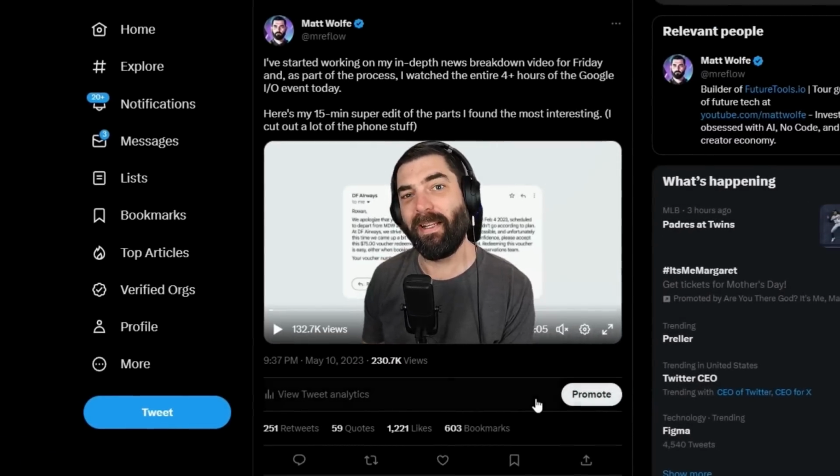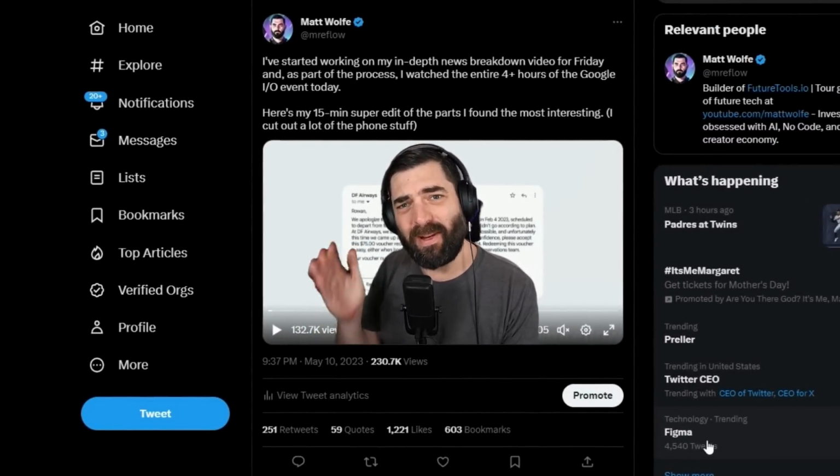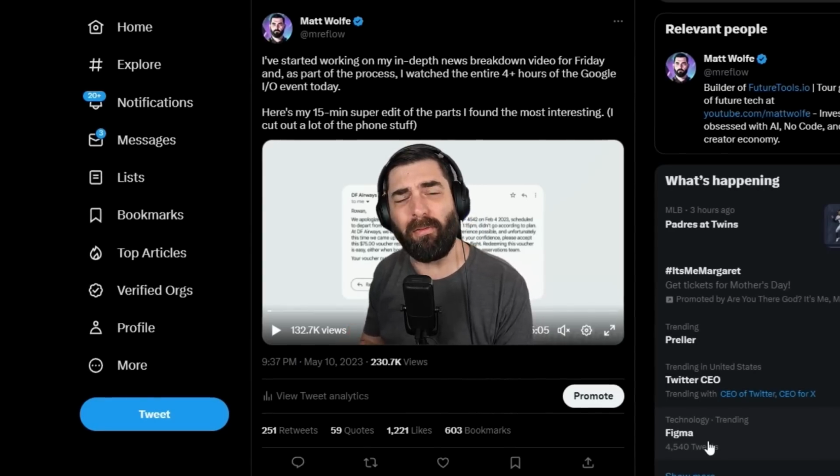All right, so now we're getting into the meat of what happened this week, and that is Google's I/O event, where they just had announcement after announcement after announcement about all of the AI stuff they're doing.